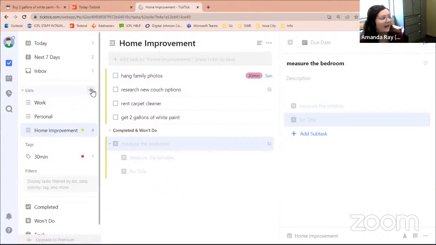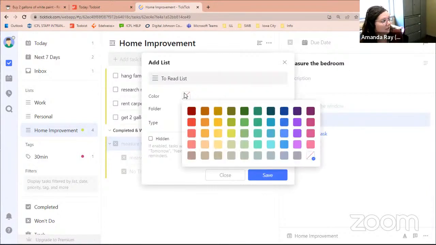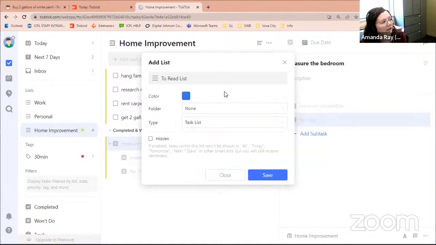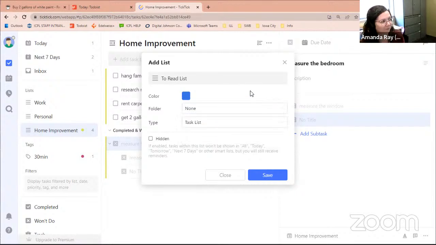If I want to add a project, I can add the project here. I can change the color. Maybe I want that to be blue. Okay. And you can create folders of tasks. But I think, again, there's only a certain number of projects you can have with the free version. But if you have a bunch of different projects that are happening at work, maybe you want them in a work folder and they're all together, and then you can collapse it and not worry about it when you're at home. And then you can create it as a task list or a note list.